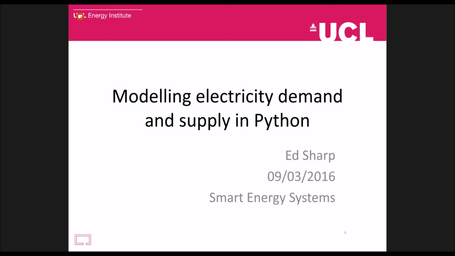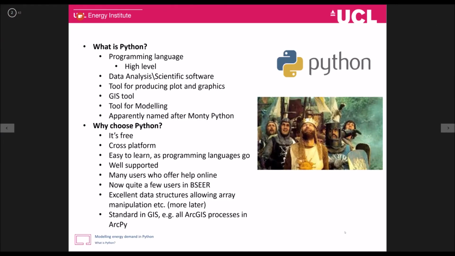The first one is just to explain the data structures and how you set it up, etc. And then I'll go into two case studies. The first, how to model demand from heat pumps in the UK, and the second, how to model demand from some simple wind turbines. And hopefully just give an overall introduction and allow you to move forward if you want to use Python. So to start with, just the description of what Python is.